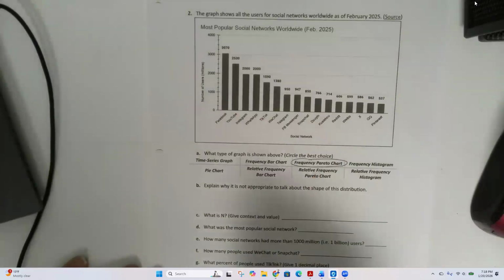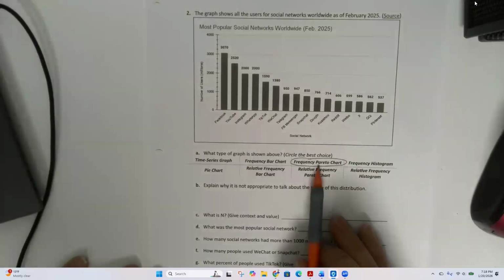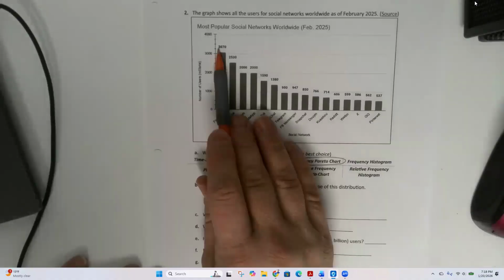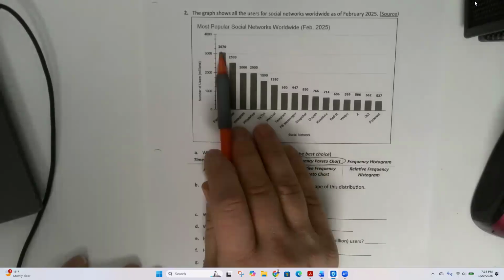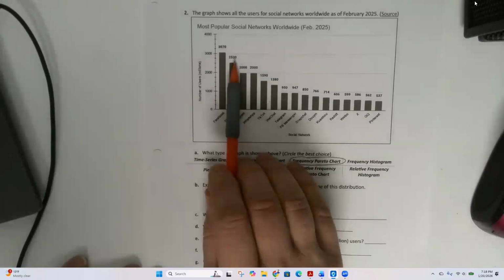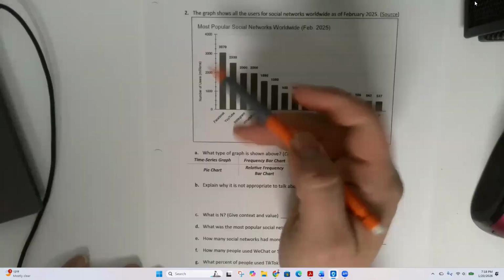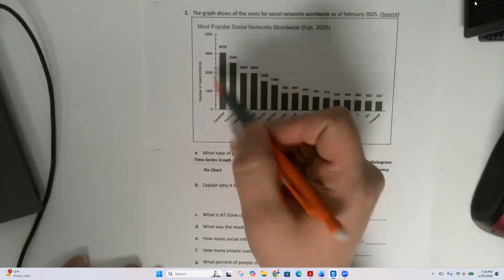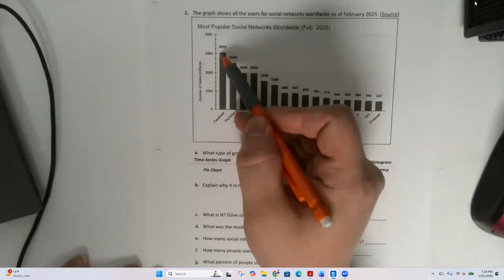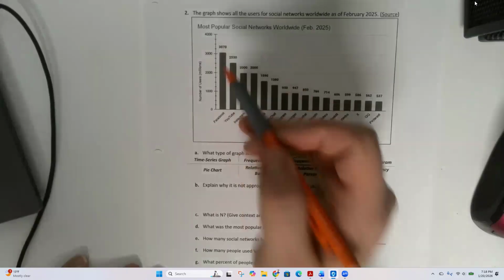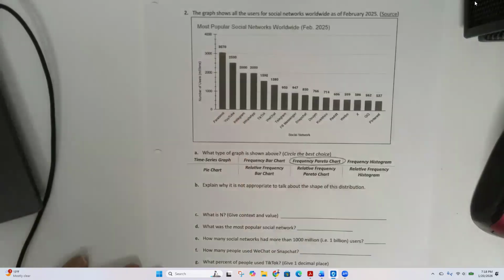Okay. Now, is it a frequency Pareto chart or a relative frequency Pareto chart? In this case, it's frequency because it's measuring a count. I have 3,000 people on Facebook. If it was relative, these numbers would all be decimals. So the y-axis here would be from 0 up to like 1.0. So this would be like 0.29 or something, okay? So this is a frequency Pareto chart.